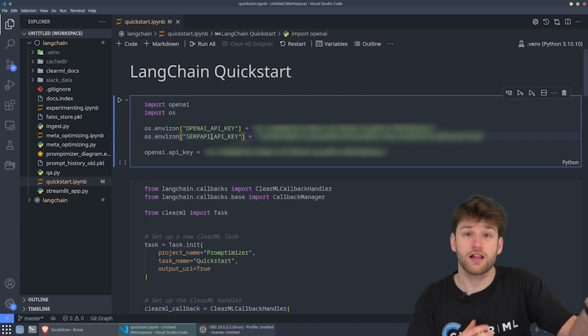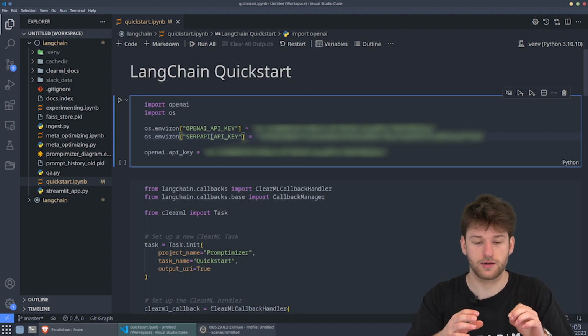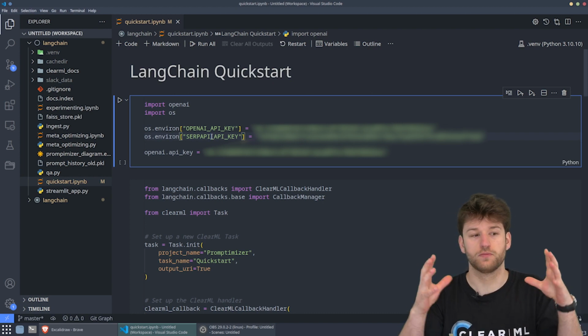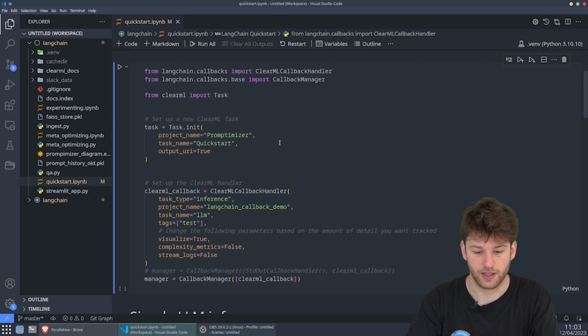Another API could be a calculator or any other external tools. LangChain offers kind of a framework to build these tools and connect them to each other. So that's exactly what we're going to do. First thing I'm going to do is run this cell.